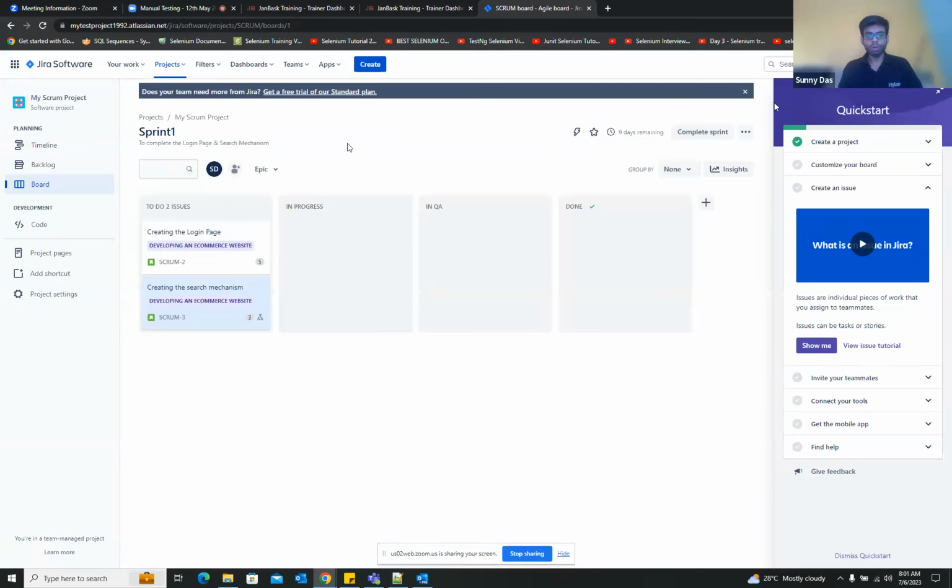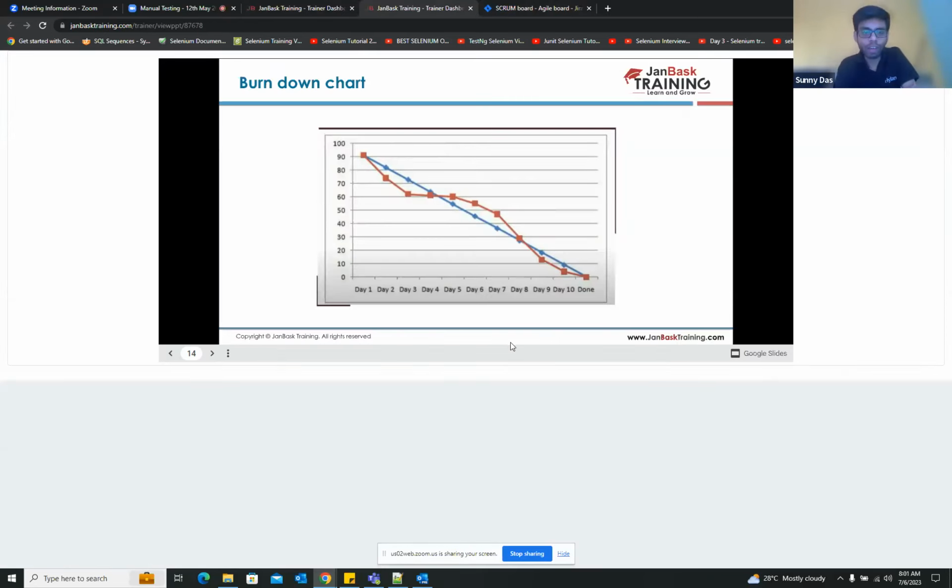Okay. So there is a term called velocity. What is velocity? Velocity is the total number of story points that your team can take in a particular sprint. Suppose there are 10 members and all those 10 members can take up to say 30, 35 or 40 story points in a particular sprint. So that is the velocity. Here it is shown as 90 in this particular graph.